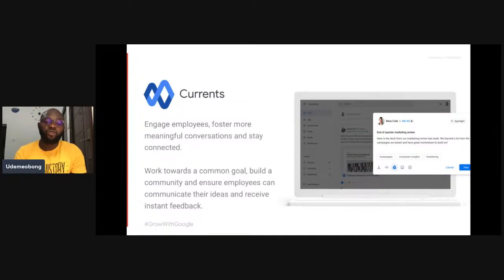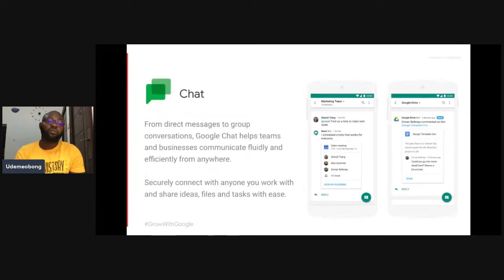All right, so let's move on to Google Chat. Google Chat is more like just the regular, normal chats. From direct messages to group conversations is what Google Chat will help you do. So you can communicate easily and efficiently around work, around your workspace, with your colleagues.